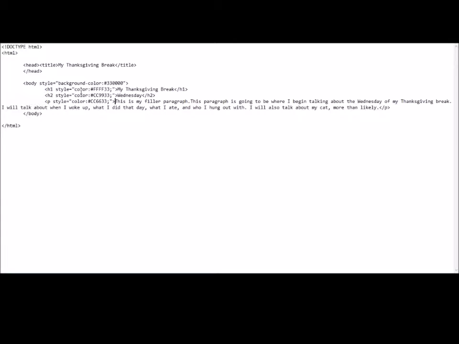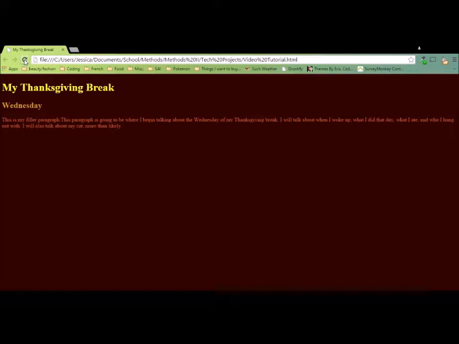Notice that because we're not changing a background color, we're just changing a text color, you don't have to have the background part like you do in the body. You just have to have the color. And again, you don't need to change the closing tags. Now we can see the colors much more easily.